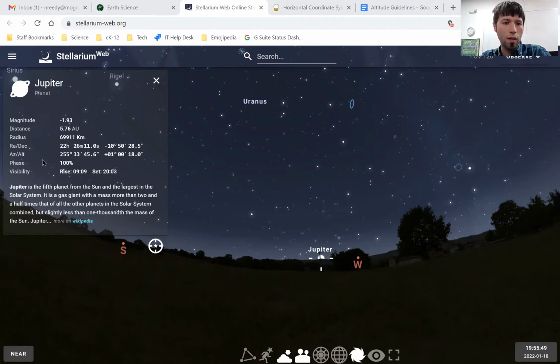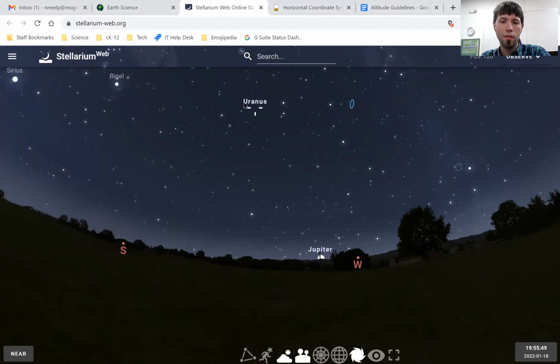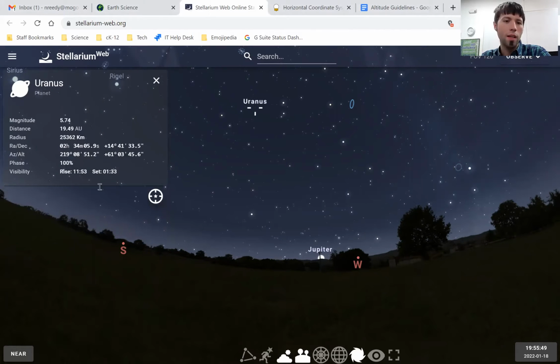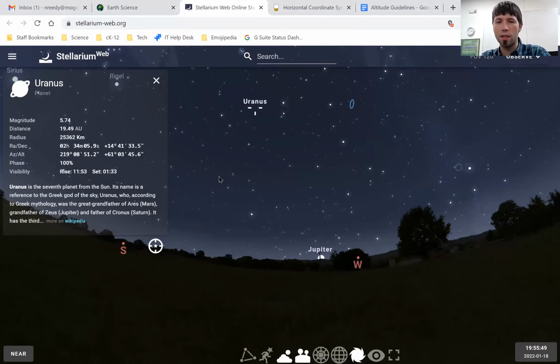It says Jupiter's altitude is 1 degree above the horizon. If I click on another planet like Uranus right here, there we go, it says 61 degrees above the horizon. So what does this mean? I'm going to show you this in a couple different ways.